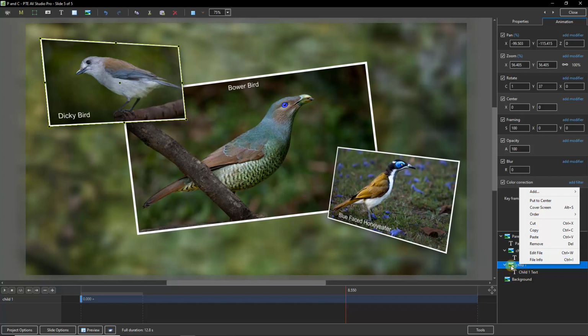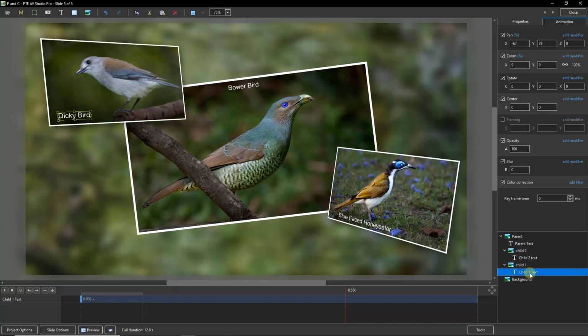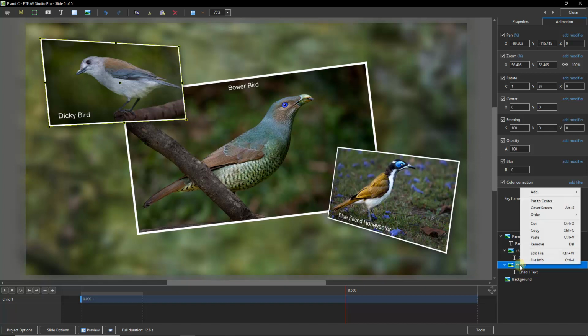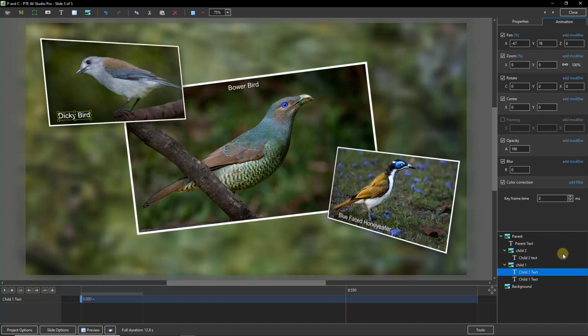But perhaps there's a better way of doing this. Because we've already made some text here, why don't we make use of the color, font and size of that? Because it's a good chance that if I wanted to add more text to that top left image, I'm going to want exactly the same font style. Maybe not, but I think it's a good bet. In that case, I can just select child 1 text, right click and choose copy. Then I can select child 1, right click and paste.